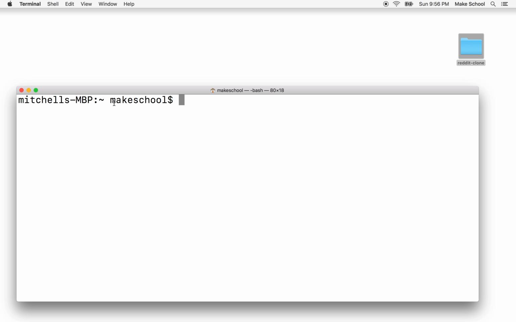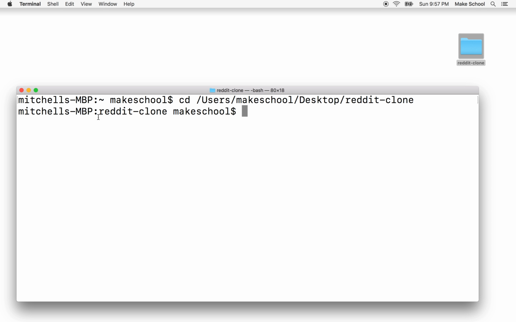I'm going to take the cheater's way here, and type in cd space. This stands for change directory. I need to type in the path to this folder on the desktop, but I'm going to cheat, and on the Mac you can just drag the folder into the window and it will give you a path to the folder. So for me it would be users, make school, desktop, Reddit clone. If I hit return, I'm now in the Reddit clone directory. I can see that here.